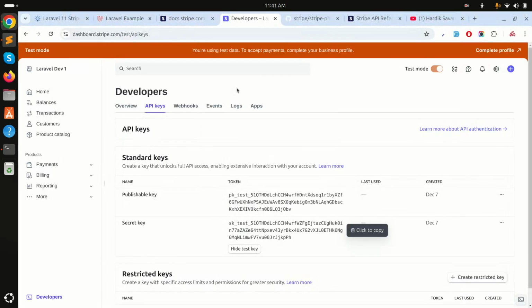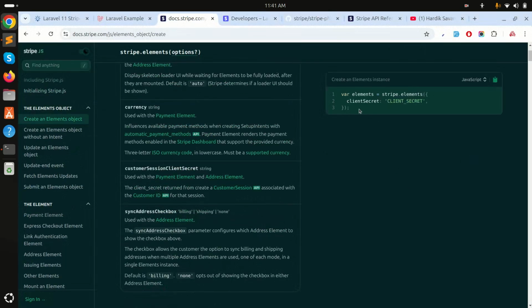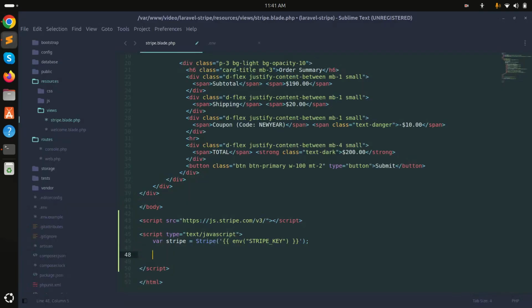Now let me go to the documentation again, and if I scroll down you can see that we need to create the element. So I will simply copy this and paste it over here. I will simply remove the rest of the arguments, because we are not going to do the payment directly from JS. We just need to display the card.